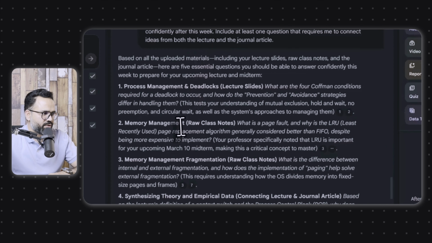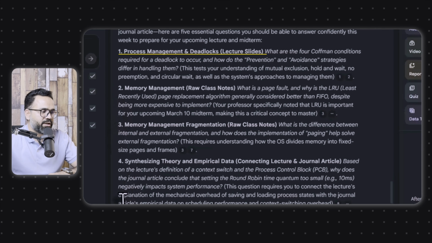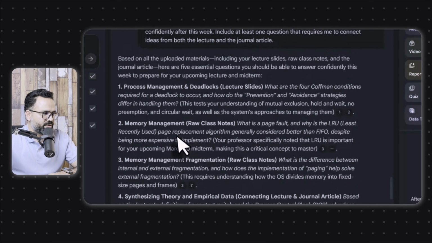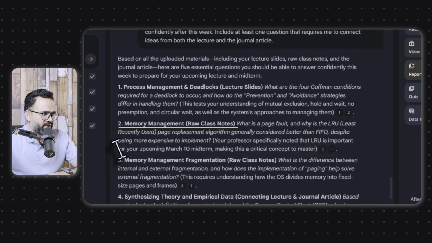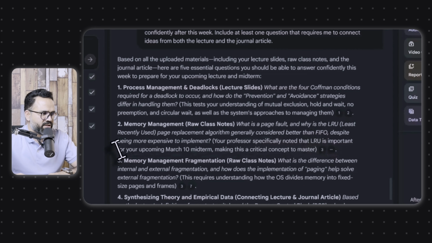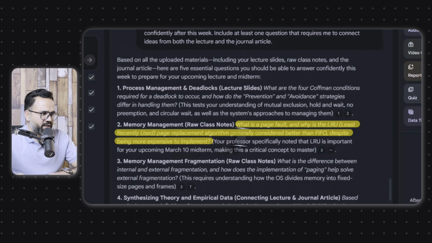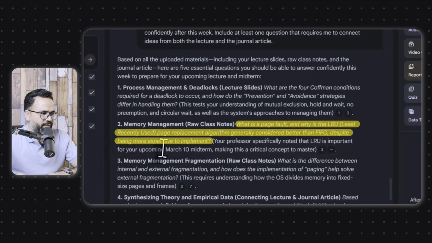The first question is related to process management and deadlocks, and it is from lecture slides. And second one is memory management. It is taken from the raw class notes. And this question is, what is a page fault and why is the LRU page replacement algorithm generally considered better than FIFO despite being more expensive to implement?